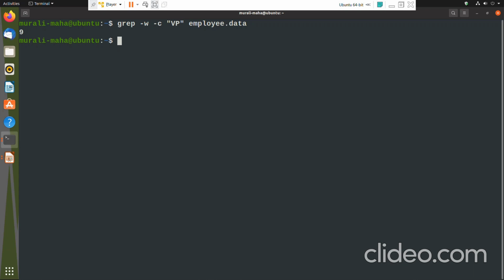Then there is an option called hyphen l. What if I don't want to display the lines that contain the matching pattern from the file, but I want to display the name of the file, only the name of the file that contains the matching pattern? So I want to look for a matching pattern in a set of files, and whichever file contains the matching pattern, I want to just display the name of that file. For example, let us look at this scenario.